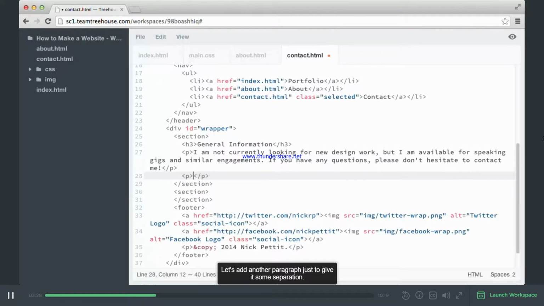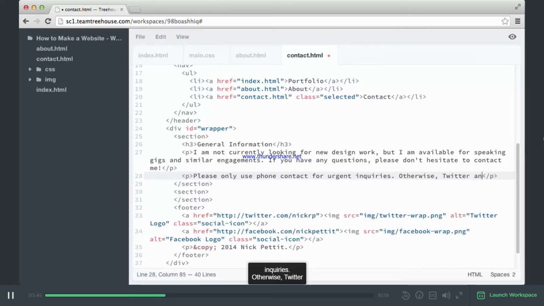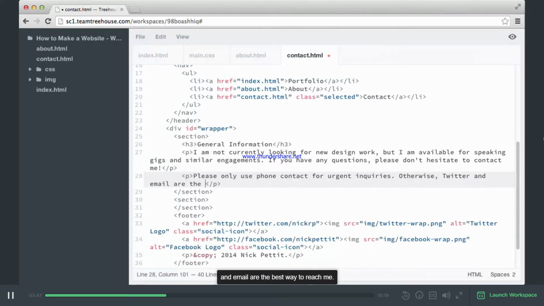Let's add another paragraph just to give it some separation. And in this paragraph, I'm going to say, please only use phone contact for urgent inquiries. Otherwise, Twitter and email are the best way to reach me.